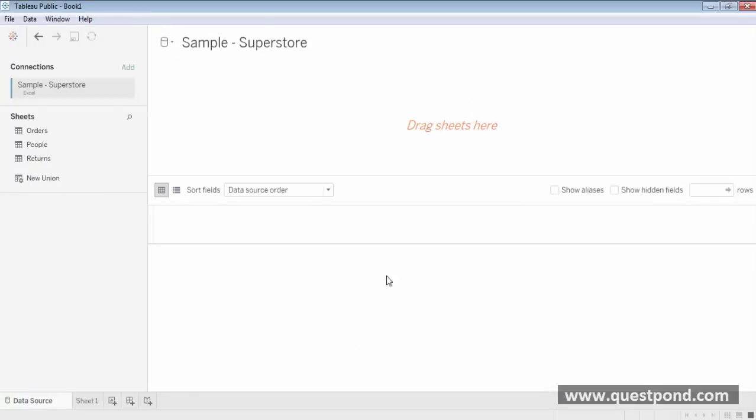It says sample superstore. I have connected this data source, and I can see this data set contains three different sheets. One is containing the data for orders, the other is containing the data for people, and the other is containing the data of returns. So drag sheets here, it means if you want to see the data of orders or if you want to see the data of people, we have to simply drag the sheets here.